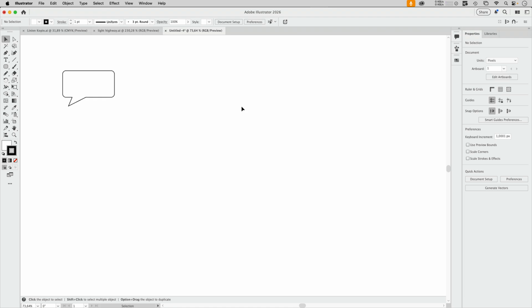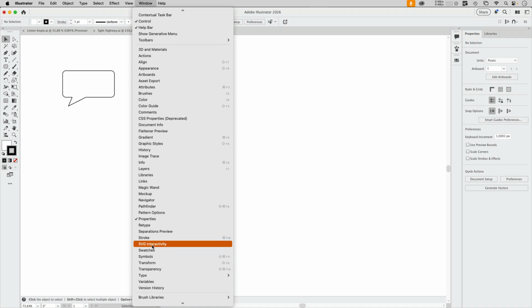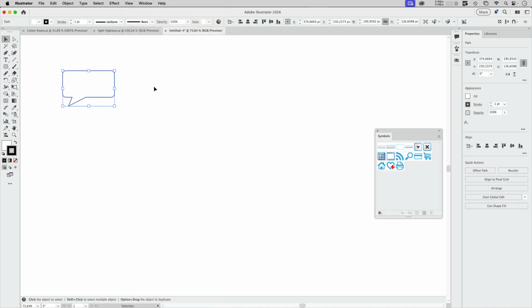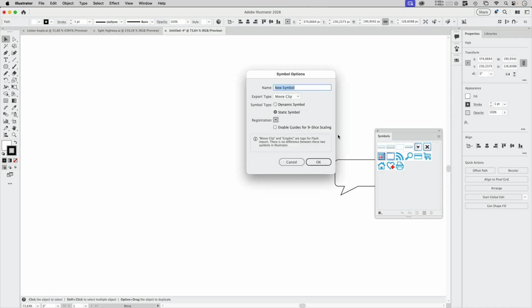There's one tiny detail about Illustrator symbols that we haven't touched yet, so let's just get at it. I'm going to open the symbols panel, and I have this artwork here, which is just a speech bubble, and it's just one path. Let's drag it into the symbols panel, and inside of this we have the guides for 9-slice scaling. So what's that?